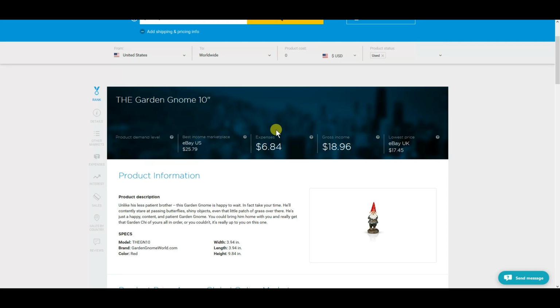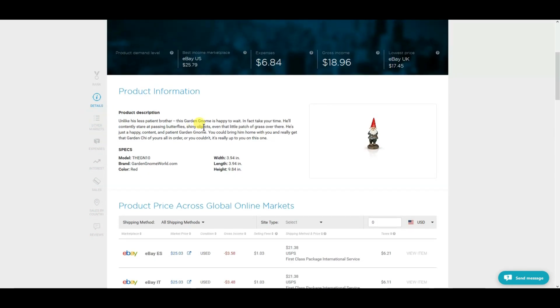Expenses, that's just its predicted amount that it will cost us in eBay fees, PayPal fees, logistics, things like that. That's basically the sum to work out our gross income, and that's just putting out the lowest price, the kind of eBay marketplace we want to avoid. So if I use these very handy tabs here and click details, we'll get a little bit more information about our rather fetching garden gnome.